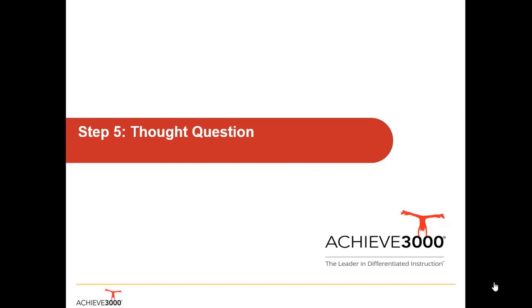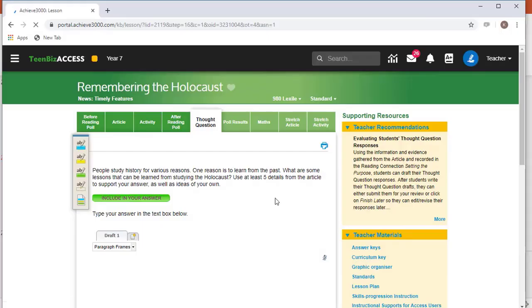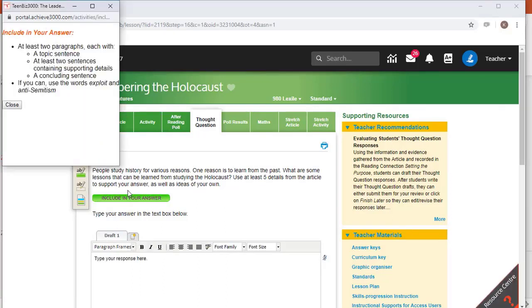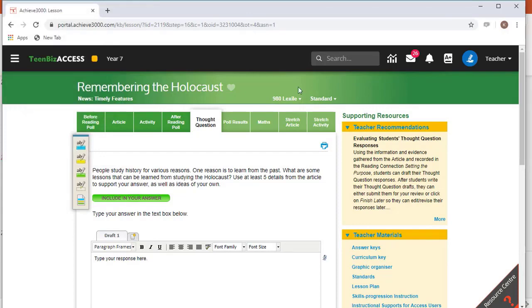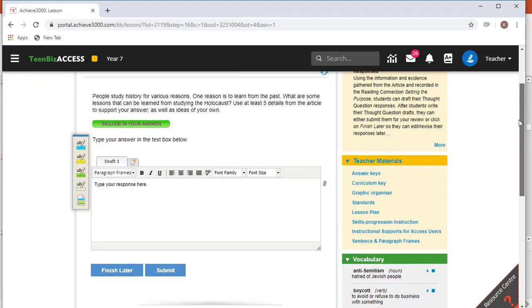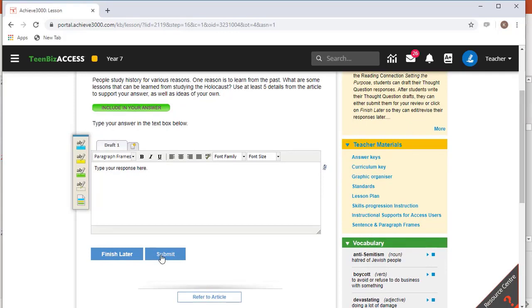Step 5. The Thought Question. In Step 5, students are provided with a question based on the article. It is important to highlight to students the Include in Your Answer button. This will differentiate the task requirements based on student ability and help provide structure. Explain to students to submit their work on completion, and their work will be accessible to staff to view and mark. At least 20 minutes of time should be allocated for students to respond to the thought question.